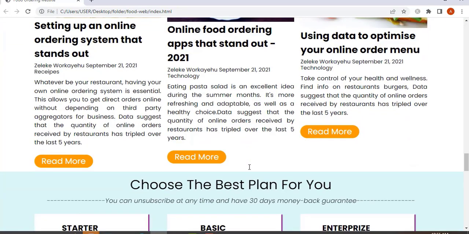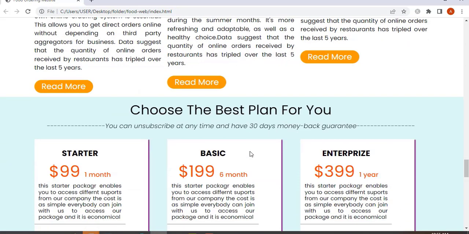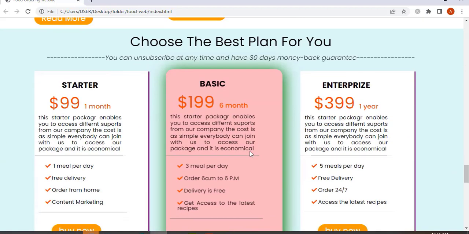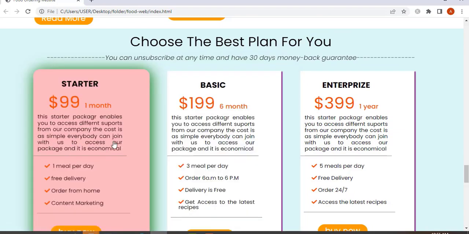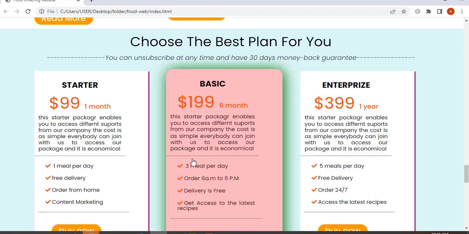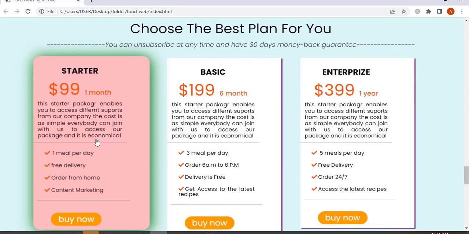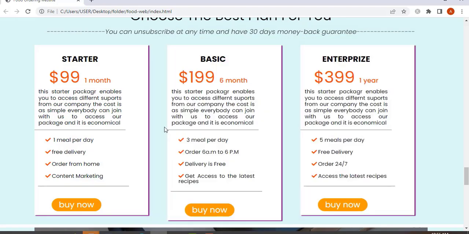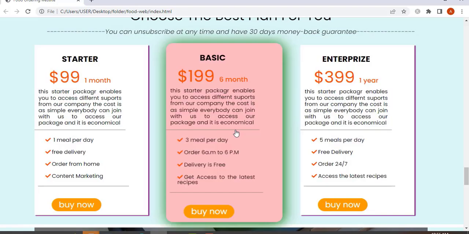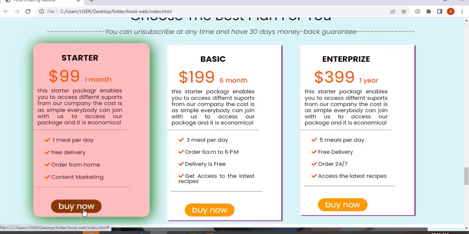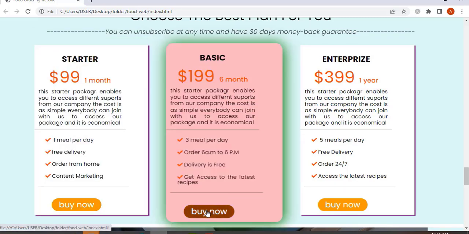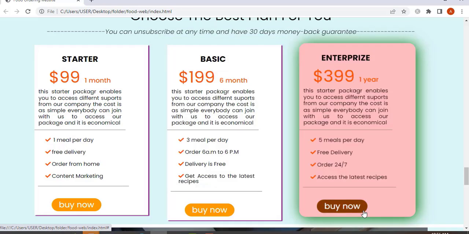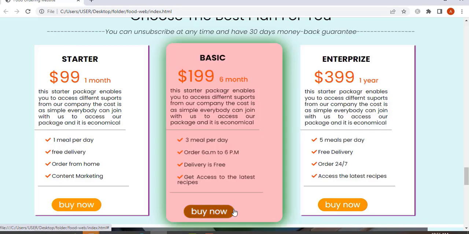You see? Here you have a read more button, and now when you drag a little bit down, you see, choose the best plan for you. You see, this is the starter plan, the basic plan, and the enterprise plan right here. So again, we have a nice hover effect right here. We have just added a nice hover effect just like this one. This is very beautiful. It's very amazing and beautiful. So I'm going to show you exactly how you can create such a nice pricing plan section just like this.